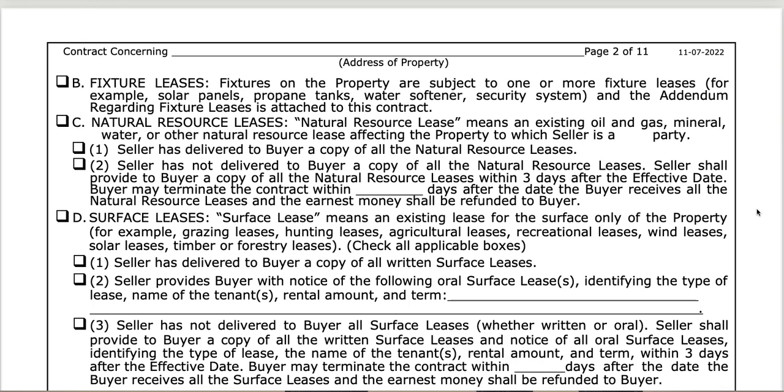If it's a natural resource lease, it says seller has delivered to buyer a copy of all the natural resource leases, or seller has not delivered to buyer a copy of all the natural resource leases, and seller shall provide the buyer a copy of them within 3 days after the effective date. A buyer may terminate the contract within blank days after the date the buyer receives all the natural resource leases, and the earnest money shall be refunded to buyer.